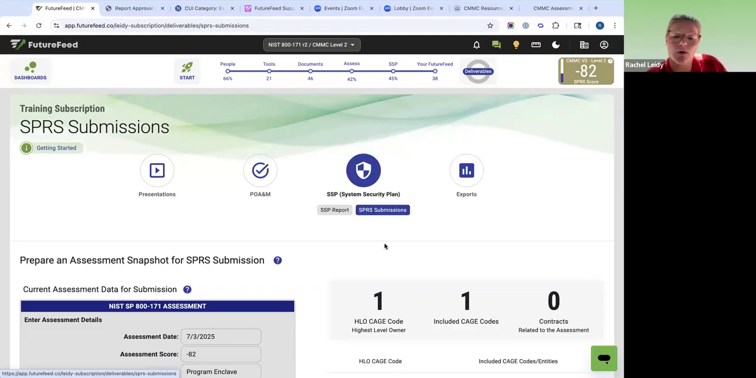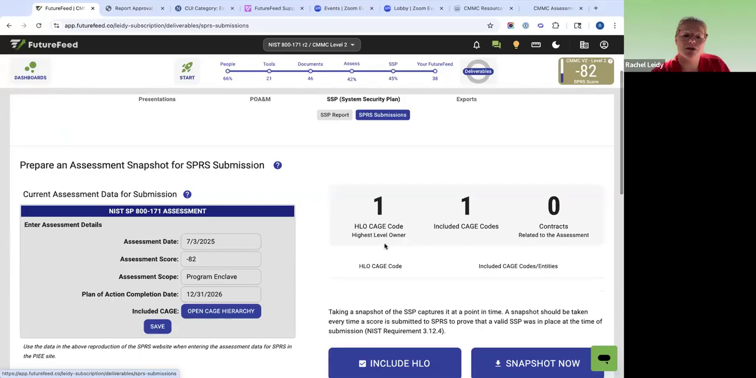If you're not aware, whenever you have to submit your score into the SPRS system, they want to know your system security plan title, the version of your system security plan, your score, and any POA&M dates. They collect this information with the expectation that your organization is going to have, retain, and archive that version of the system security plan that aligns with the score you just submitted.